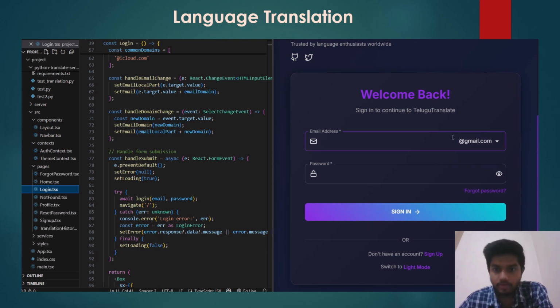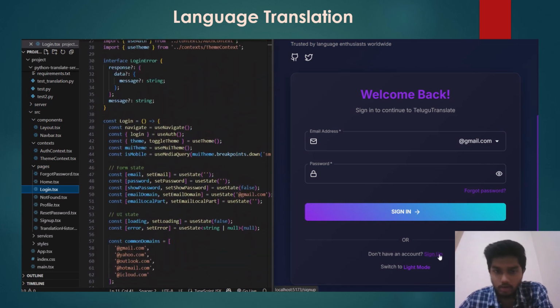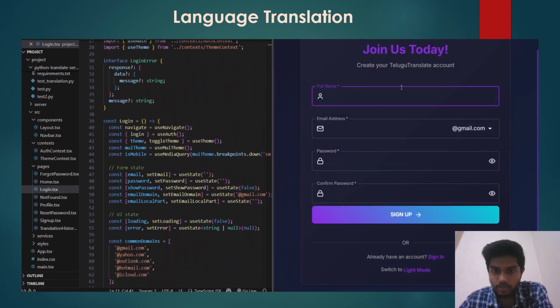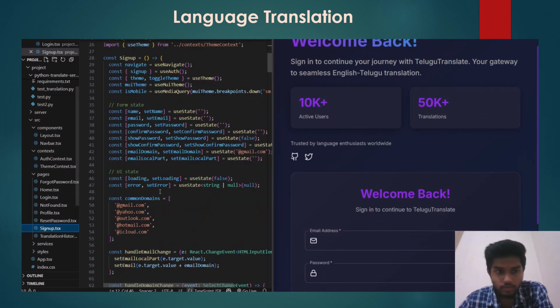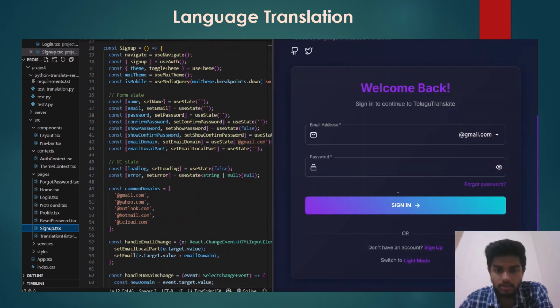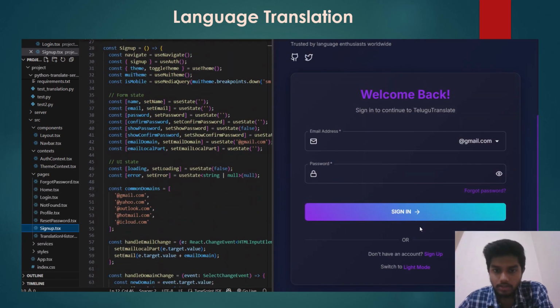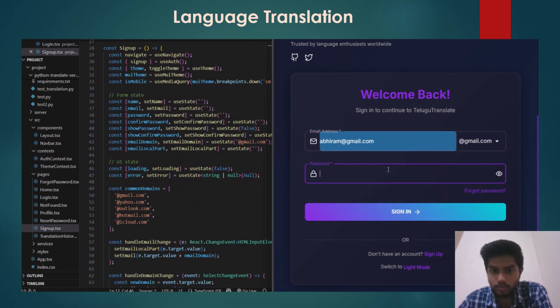Here, first we have the login page. This is the code for the login page. If you don't have an account, go to the sign up page and create the account by giving user details. If you successfully created the account, go to the sign in page. Here is the code for the sign up page, the total sign up page code is here. Once you've created the account in the sign up page, give the information here to login.